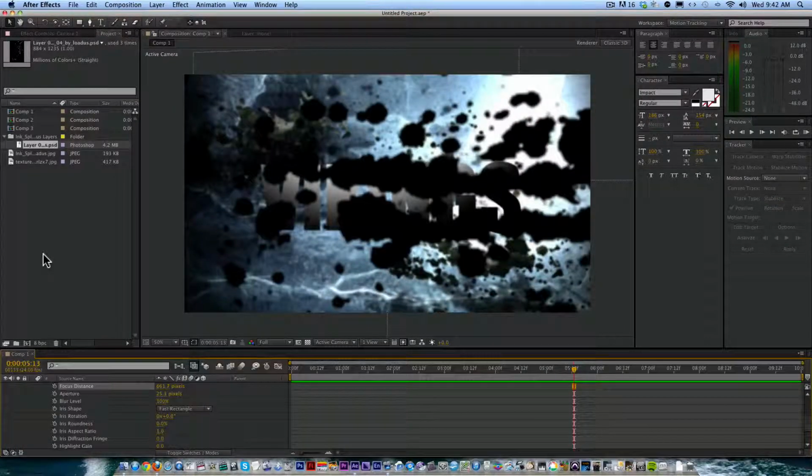Now, I was able to find these things on Google. You can find them there if you don't want to use these. And you can see they're not the best ink splatters. I didn't get the highest quality ones, but you'll be able to figure this out.